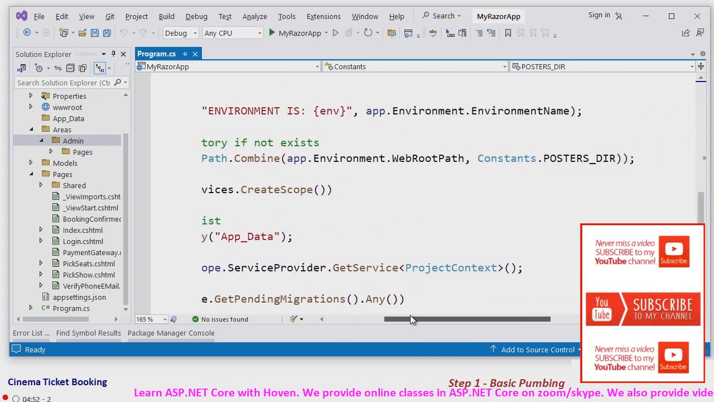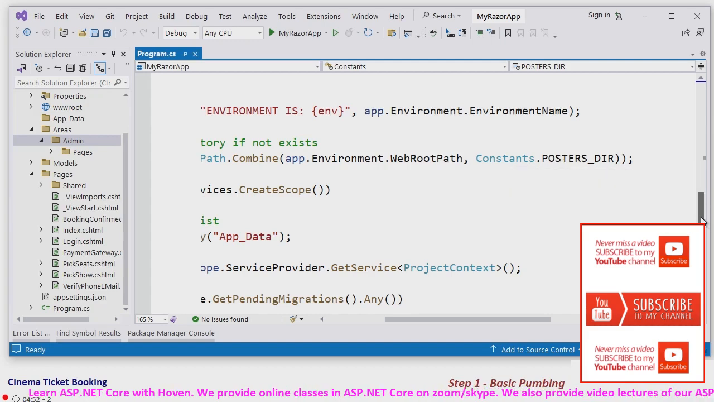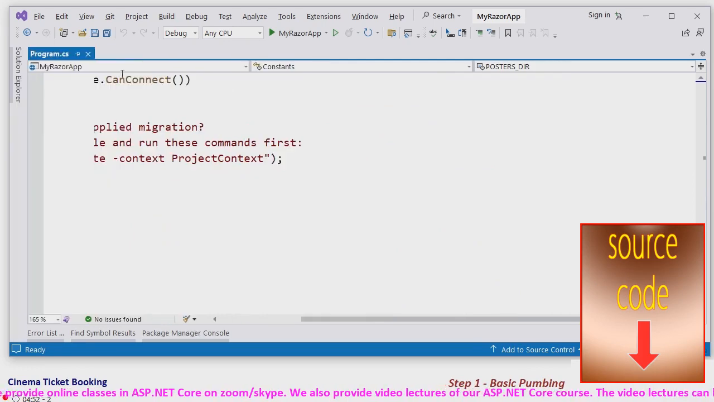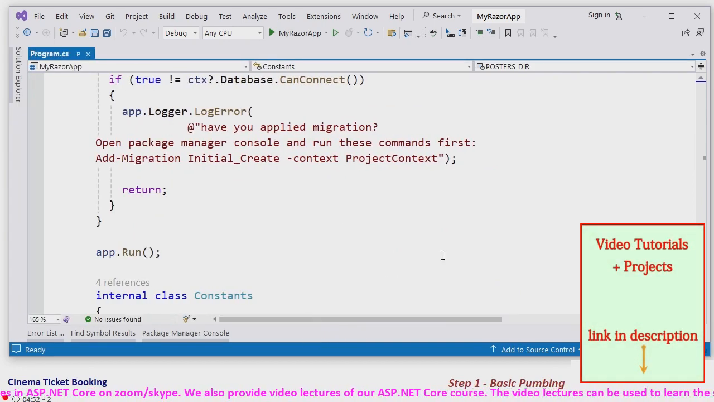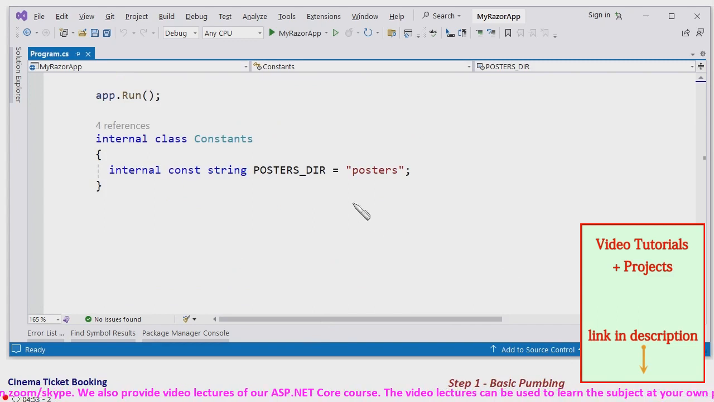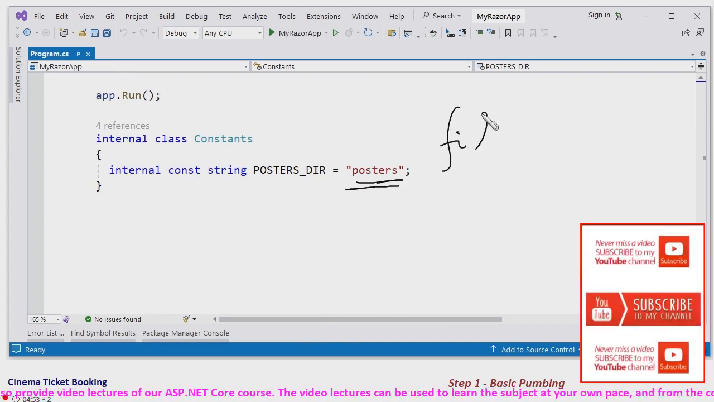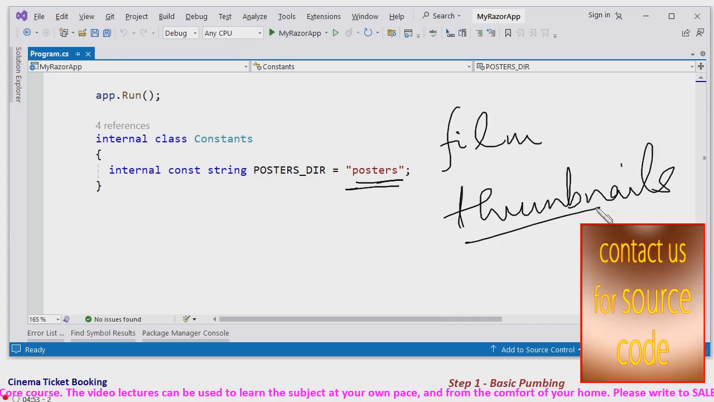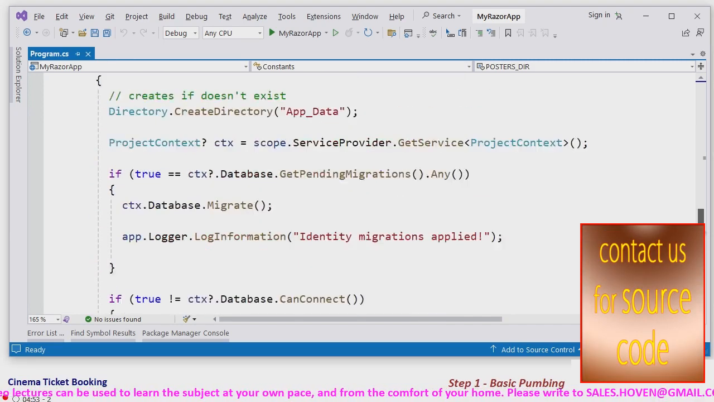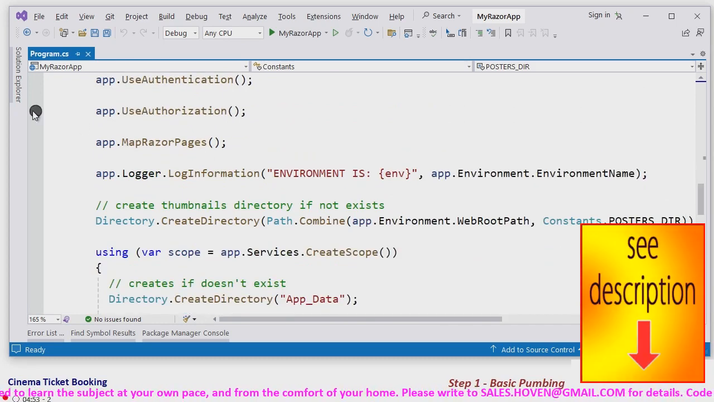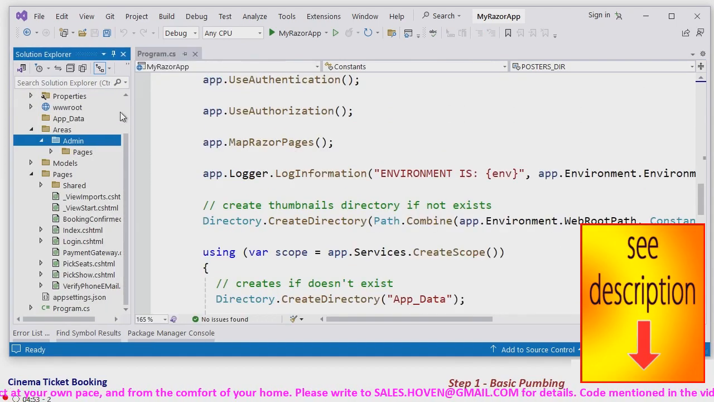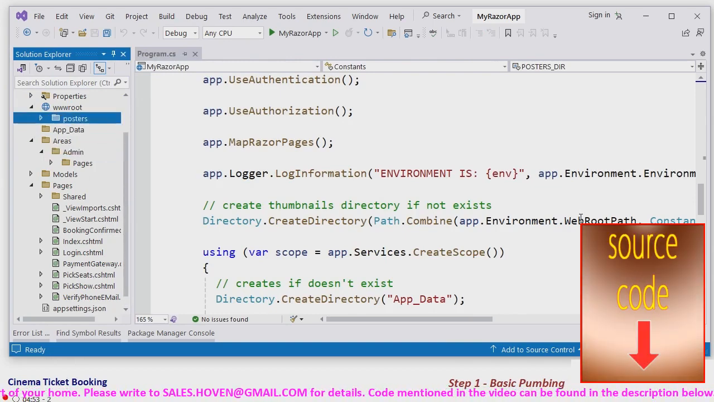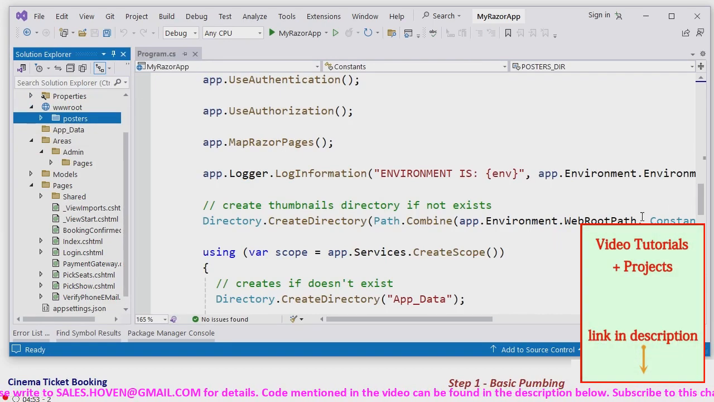Then we create a posters directory. What is this posters directory? This posters directory is a constant that we have defined towards the end. Posters is the folder that contains the film thumbnails, and this is inside the webroot path, and therefore you will see it inside wwwroot. This is the posters directory that will hold our thumbnails.